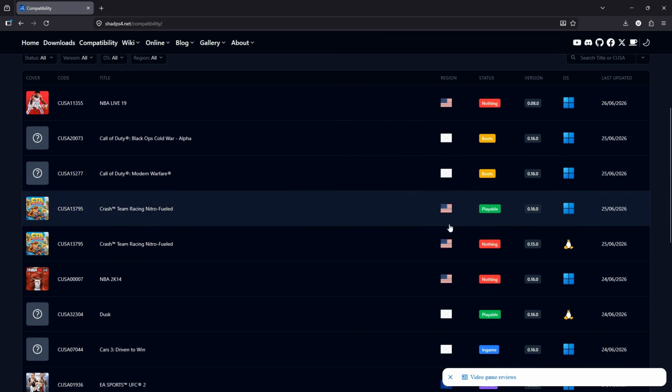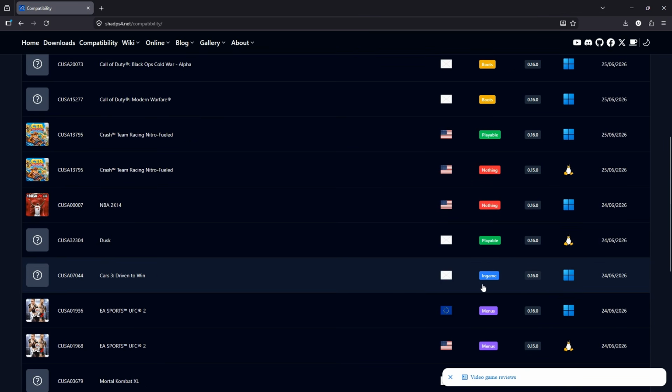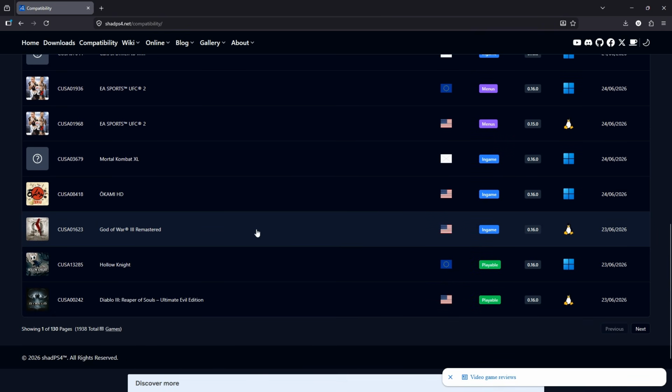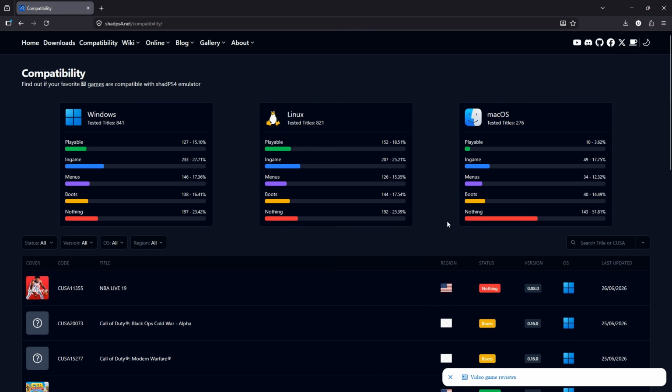And if it says playable, it means the game is completely playable from start to end. And if it says in game, it means the game can be playable or it cannot be playable, it depends. And it's almost playable. And yeah, that's all. And now you can see here, as my game God of War 3 Remastered, it says in game, so it means that the game will launch and will play, but it's not definitely guaranteed that you can finish the game without any glitches. So make sure you check the compatibility page before installing or downloading any game from internet.